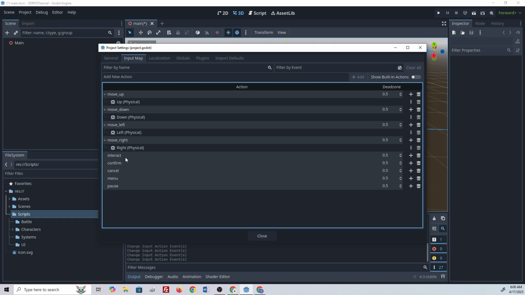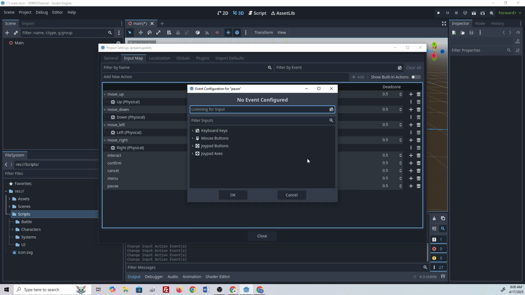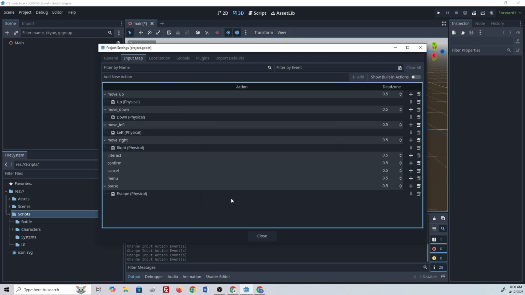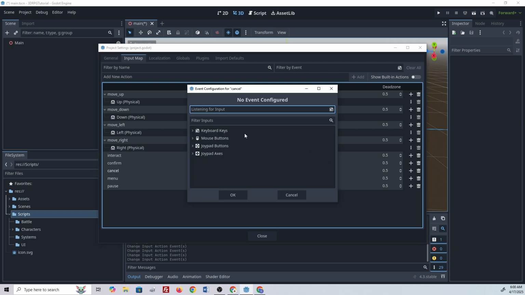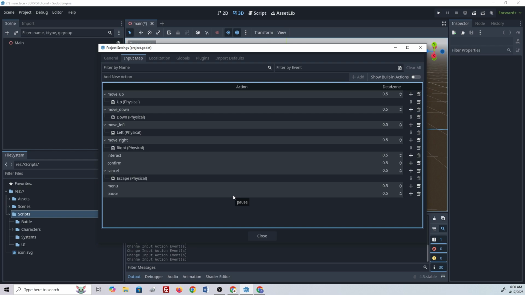Now, interact, confirm, cancel, menu, pause, right? Cancel is going to be our default escape. That's fine. Not pause. Why did it put it under pause? It should not have put it under pause. I'm going to try this again. Cancel is going to be our default escape. There we go. All right. And that's going to be that.